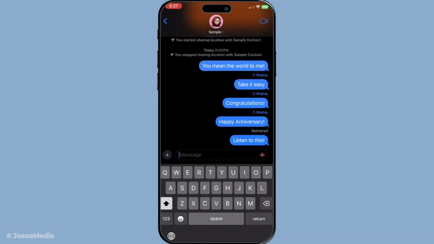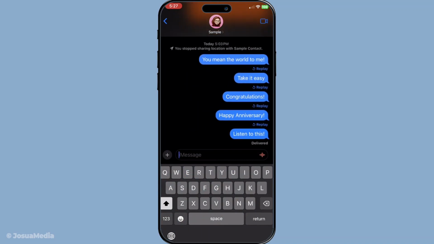And that's all there is to it. Sending a slam effect on iMessage is a simple way to add some drama and flair to your digital communication. Remember, you can use this effect anytime you want to make an impression or add a bit of fun to your conversations. Give it a try the next time you're texting. You'll love the response you get.